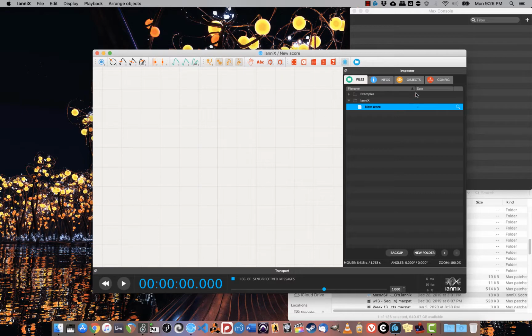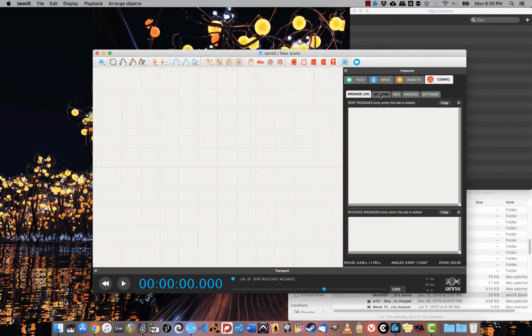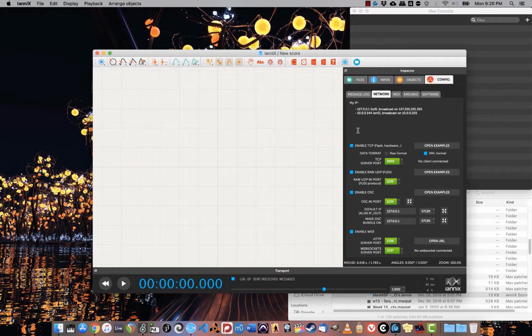In IanniX, I'm going to go to config and network. The first thing I'm going to do is make sure that I have everything set up in there to enable OSC. That's important. And that my default IP is set to 127.0.0.1 and the port is set to 57120 for the default IP alias out. That's the default and it should be like that, but just double check.